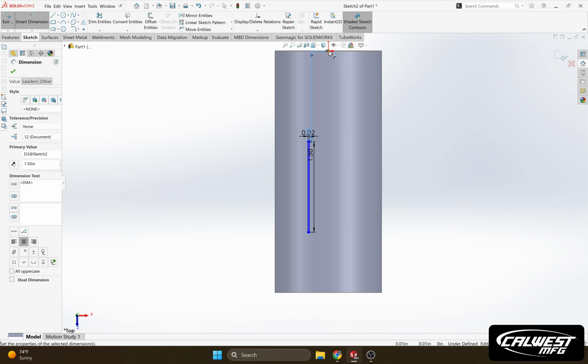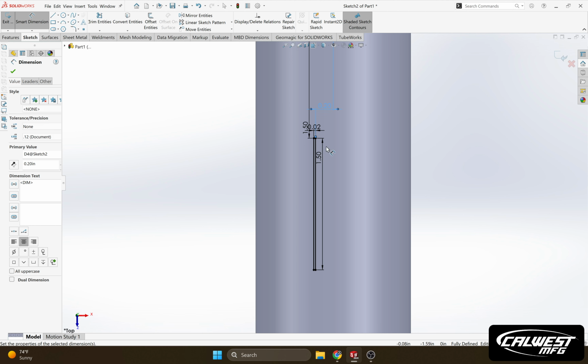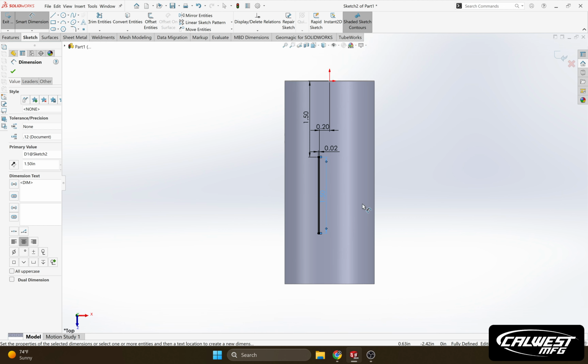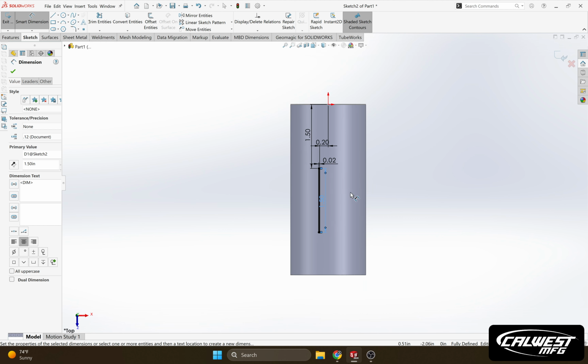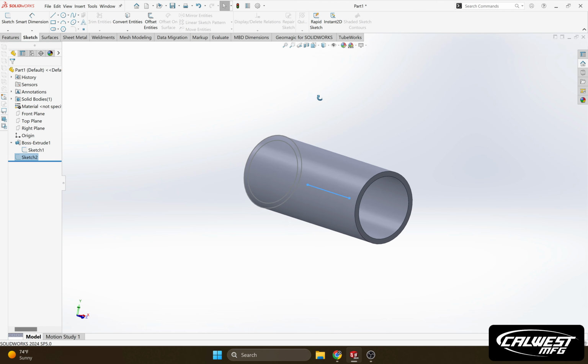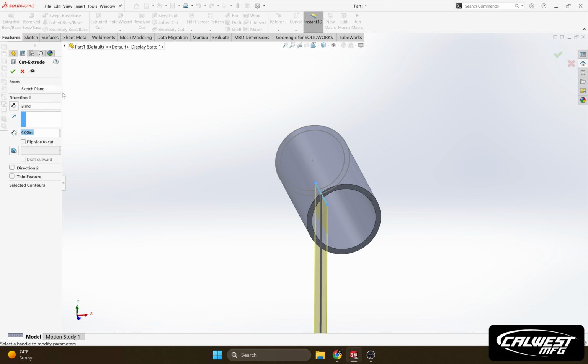And then I can start with 0.2. Seems to be a good go ahead. Now you can play with these numbers. Honestly, once you understand this concept, you can mark this however you want, but I'm just showing you exactly how I go about starting it, and then we can manipulate it along the way. So I'm going to go ahead and exit that sketch, and you can see that that's floating inside that tube. I'm going to hit Features, Extrude Cut, and I'm going to offset it.